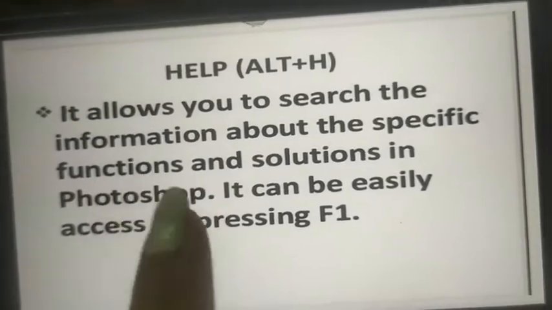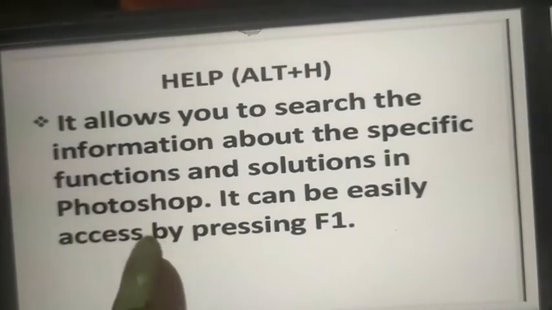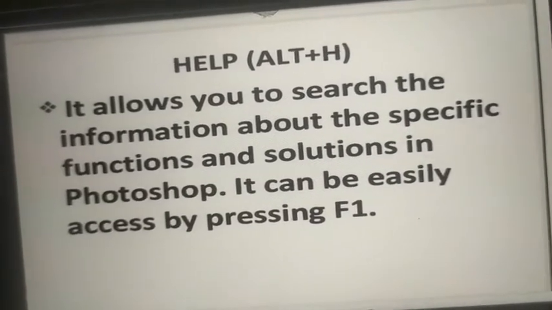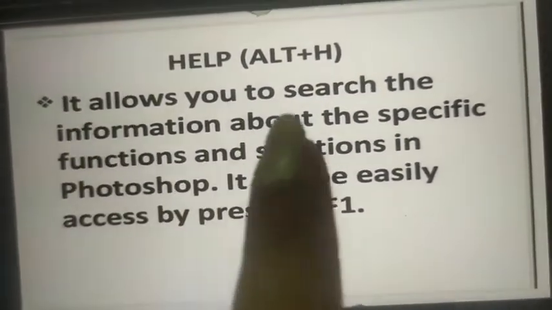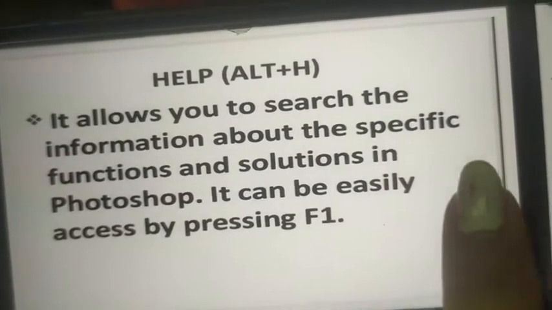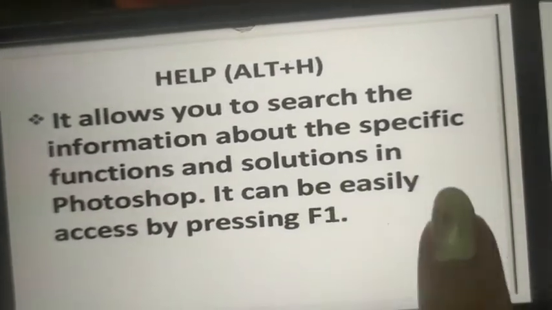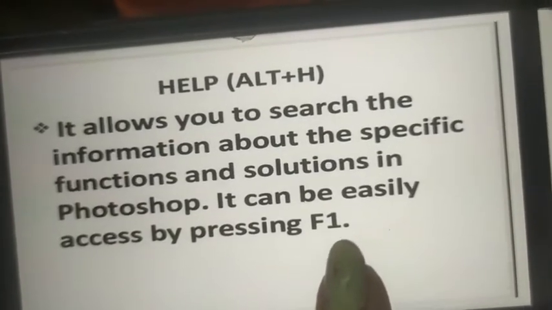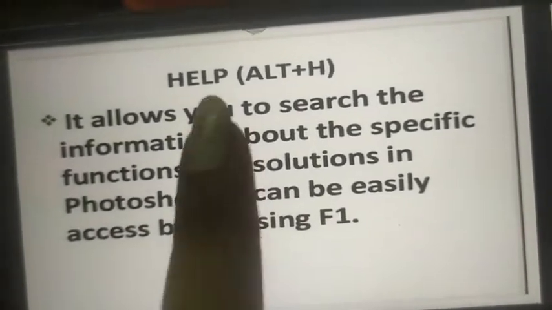Help, help is a very important menu bar, because suppose you don't know how to use the Photoshop, you can use this option. It allows you to search the information about the specific functions and solution in Photoshop. It can be easily accessed by pressing F1. F1 is a function key.